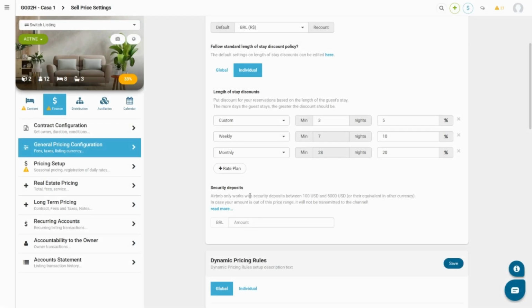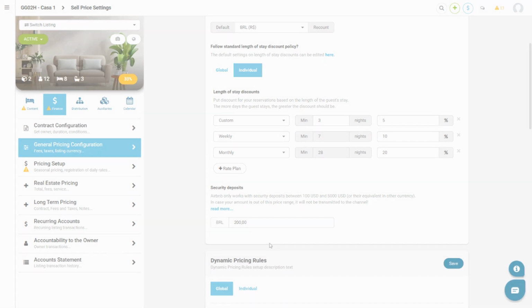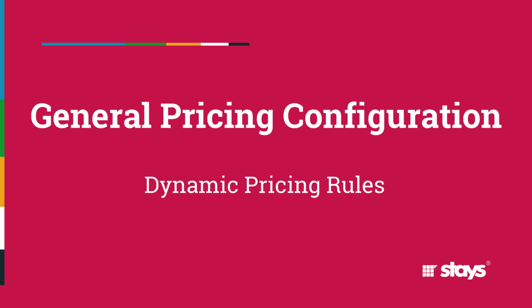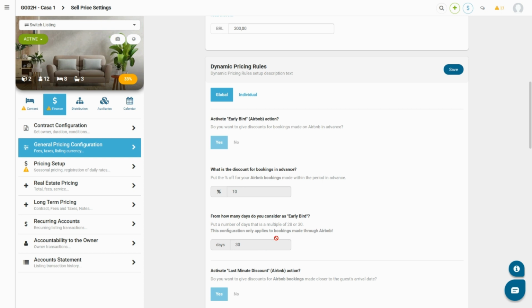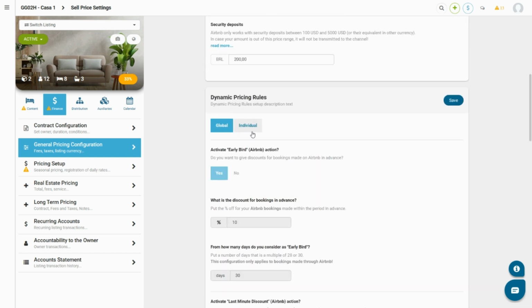If you work with security deposits, you can set the amount on this field. Remember that this information will appear in your website and on some specific channels that integrate this charging. Below, we have the Dynamic Pricing Rules field. It was configured in a global way. Here you can set if this listing is going to follow the global configuration or if you want to apply an individualized rule for the listing.